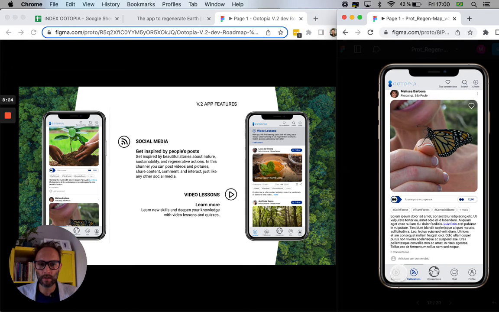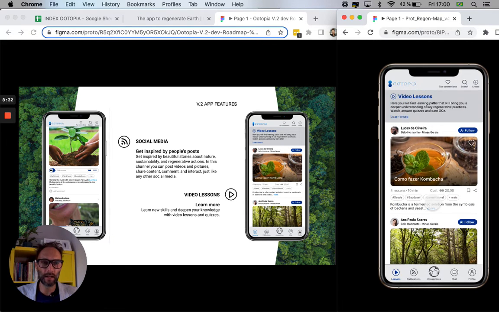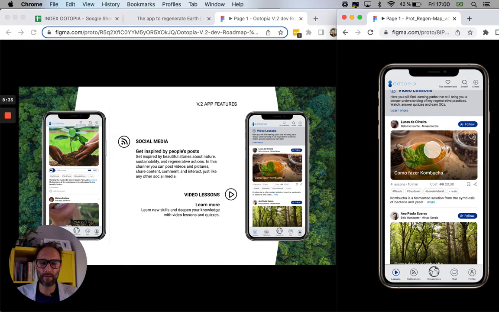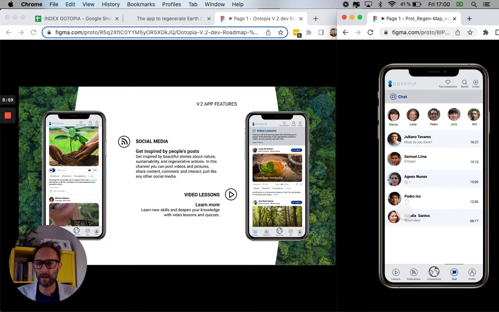If I click here on the left side at the bottom, lessons, I'm going to find the learning page of the Ootopia app, where I can find short videos about different topics related to sustainability, regeneration, being healthier, well-being, whatever. And I can deepen my knowledge by watching the lessons and responding to quizzes. On the right, you're going to find this button, which is the shortcut for the chat, where I can find my private conversations with people.